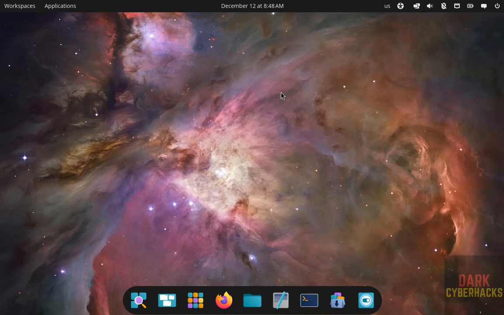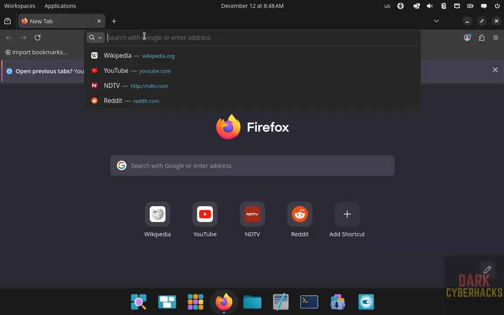Hello guys, in this video we will see how to install Tor Browser latest version, that is 15.0 on PopOS 24.04 LTS version. The default browser that comes with PopOS is Firefox. Open it, then go to Tor Browser official website.